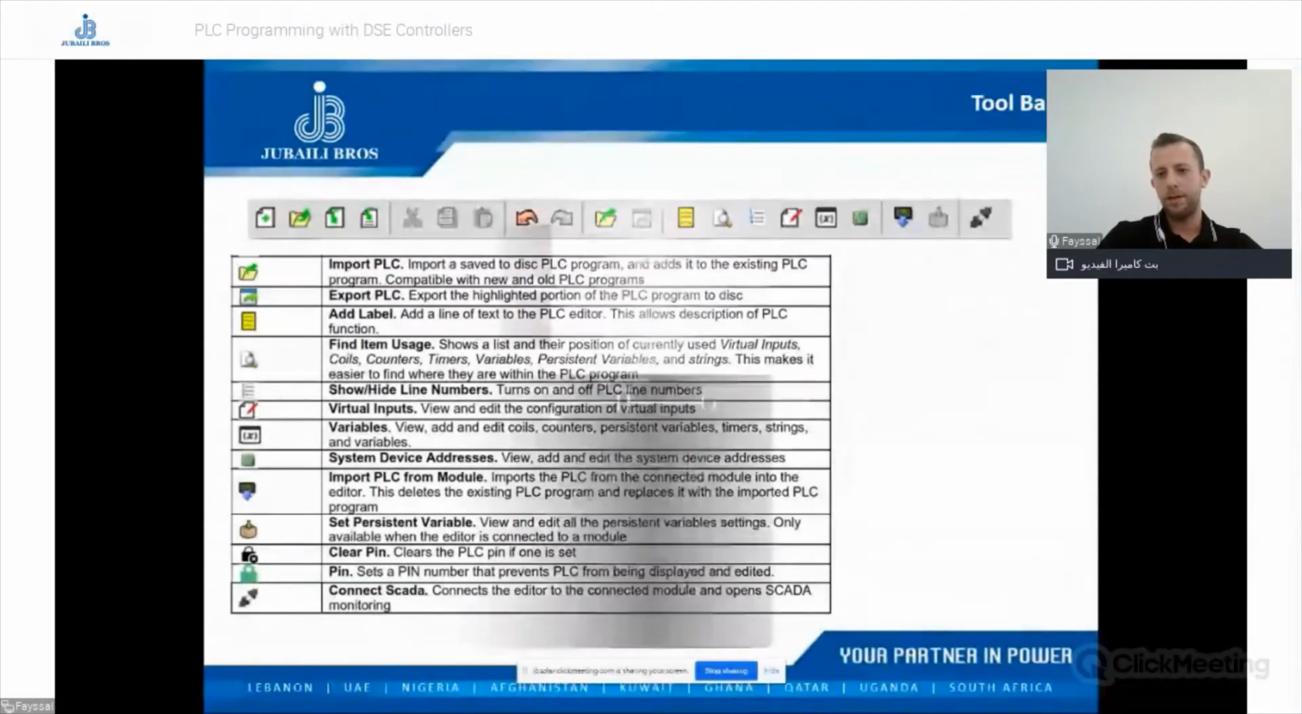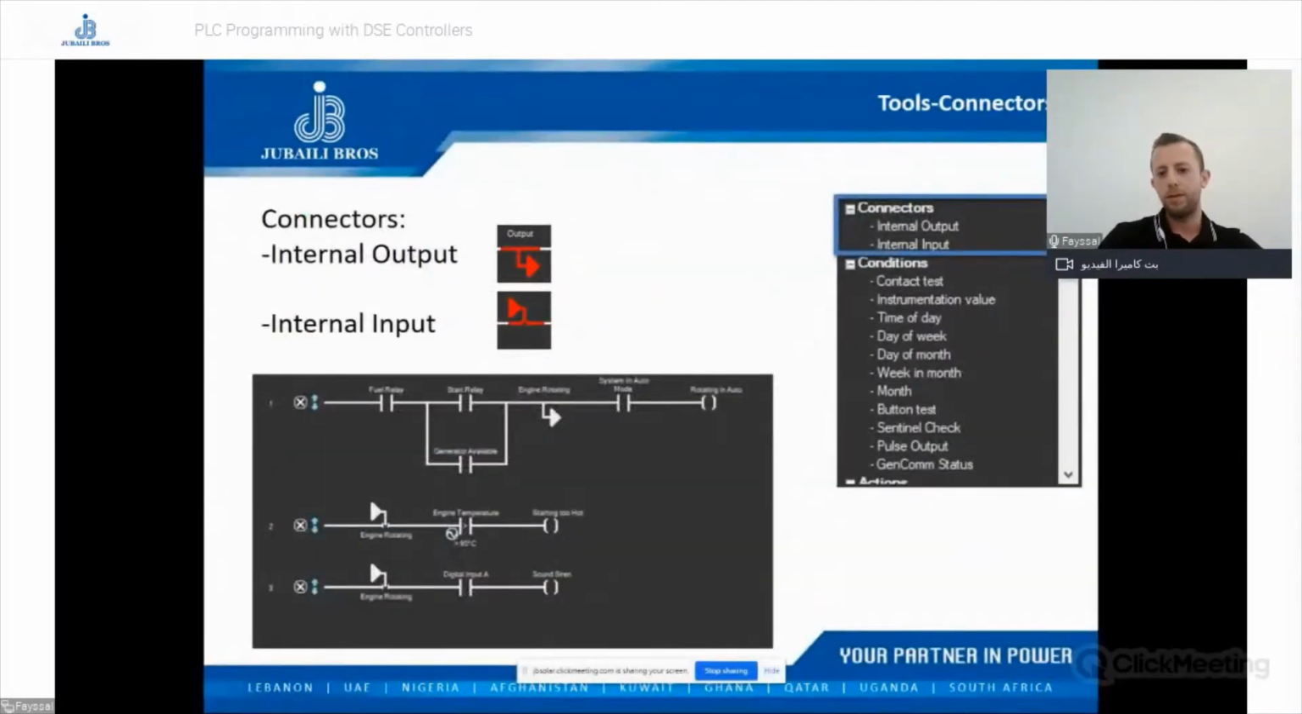So let's discuss those tools. In tools, we'll be discussing connectors, the most common conditions, and basic actions. I'll cover some interesting functions in the example because we can't go through all of them. So when it comes to connectors, we have internal output and internal input. Let's look at the example for better understanding.